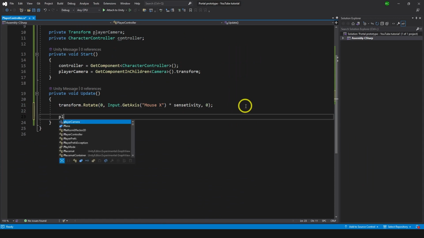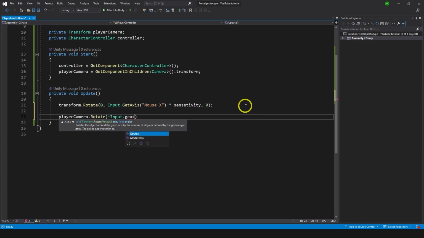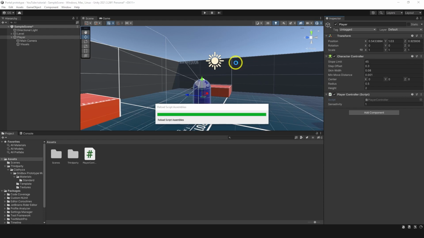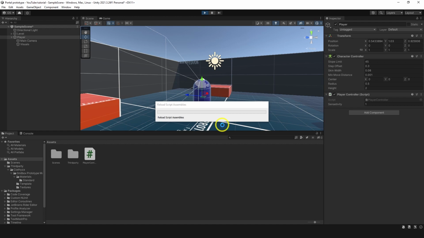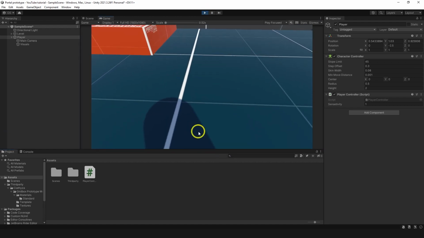We're going to do player camera rotate, then we're going to type minus Input.GetAxis. We're going to use Mouse Y this time, and we're going to multiply it by sensitivity, and then 0, 0. Now let's go try this, see what it gives us. Going to be a slight misbehavior, but we're going to fix it in no time. Check this out. I can look up and down.